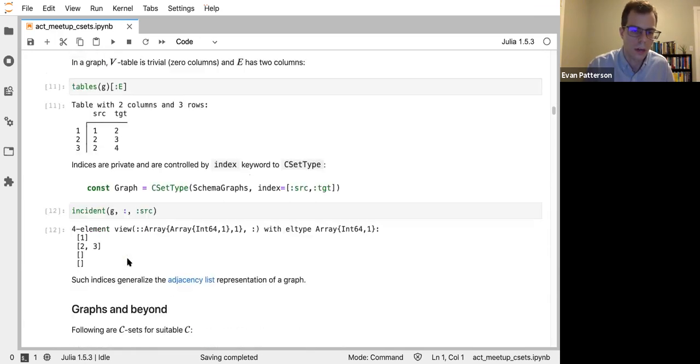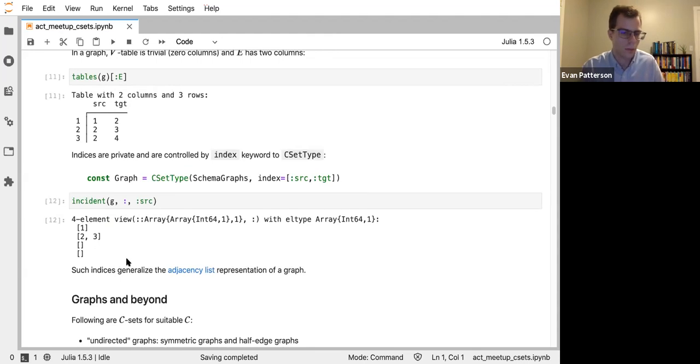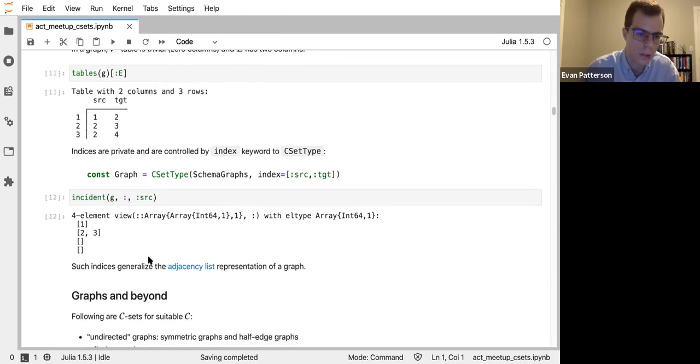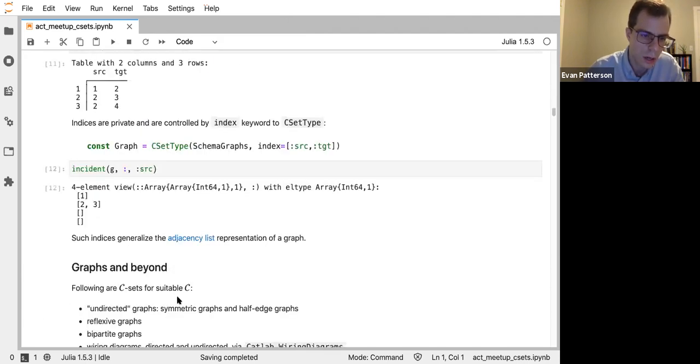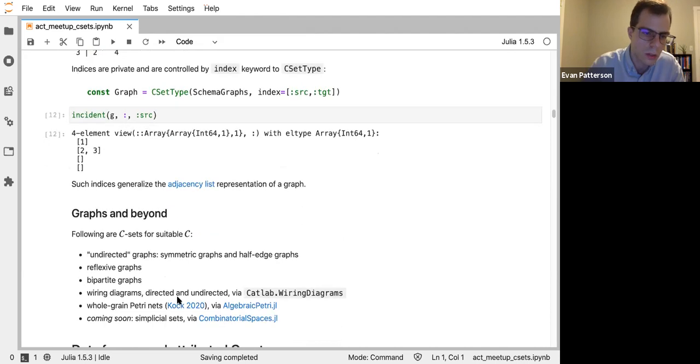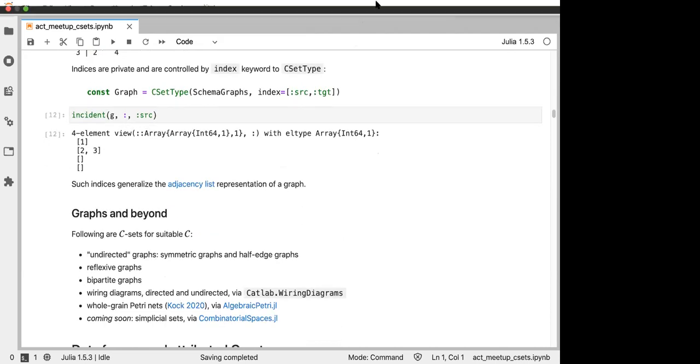Now, all of this would be a lot of pointless abstraction if the only thing you could do with it were graphs. But thankfully, there's a whole lot of things that fall under this rubric, that is, that you can obtain as a C-set for some suitable category or schema C. Let's look at what some of these are. So, any questions before moving on?